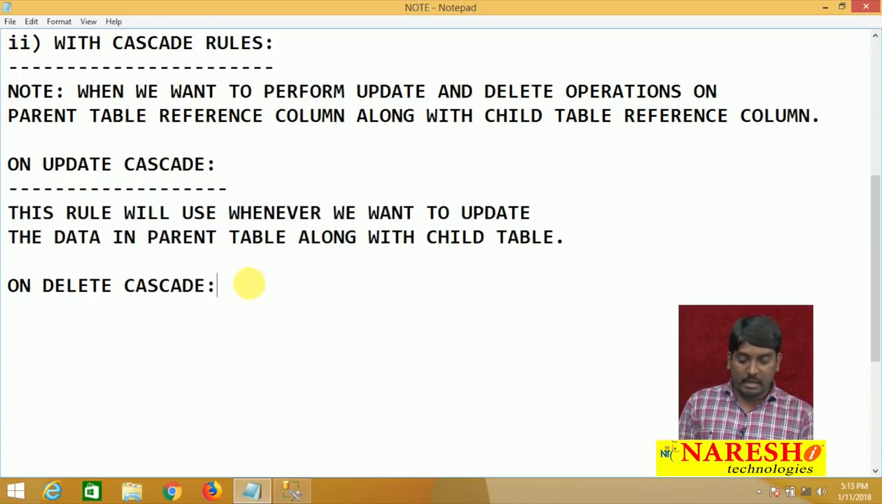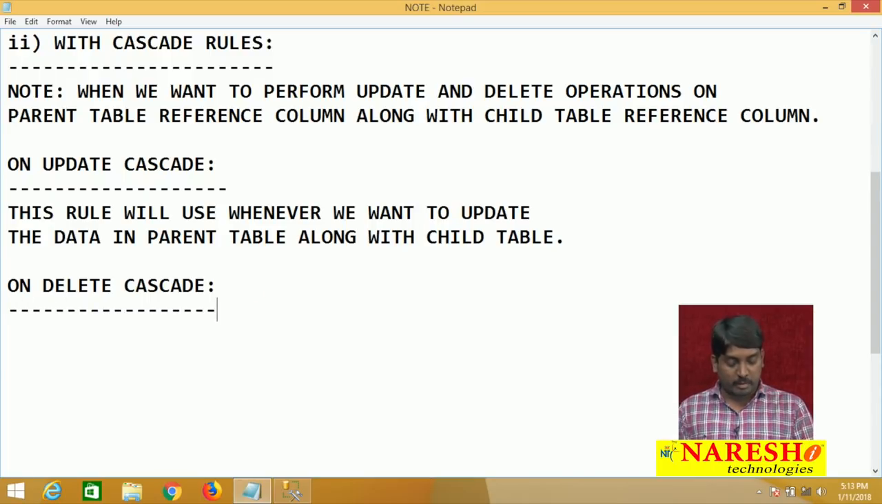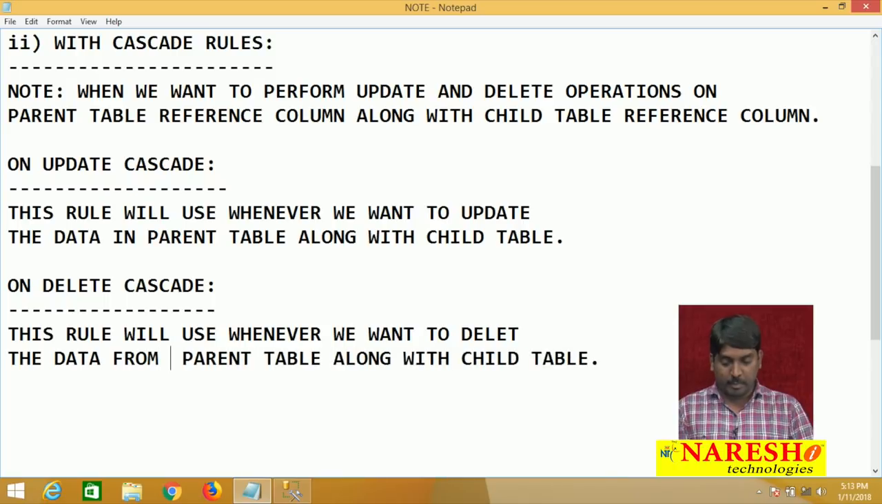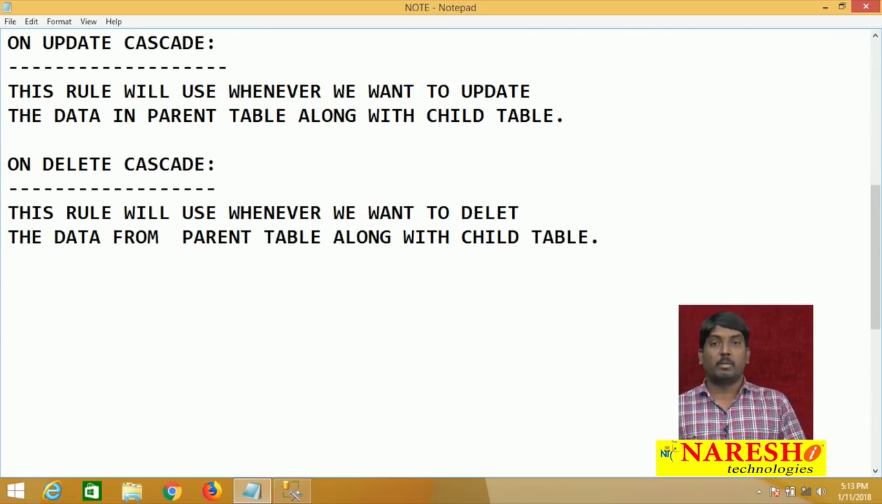Same way, on delete cascade: this rule will be used whenever we want to delete the data from the parent table along with the child table, there I can use on delete cascade. So these are the two rules I apply on my relationship when I want to perform update and delete operations on the parent table.